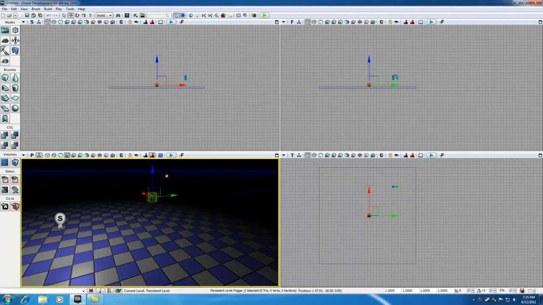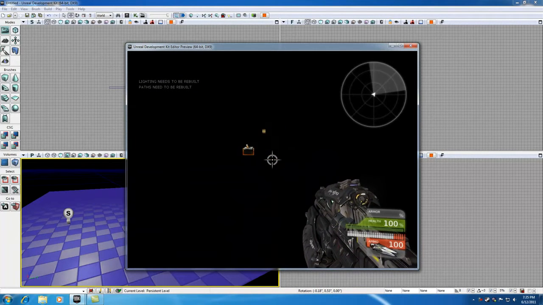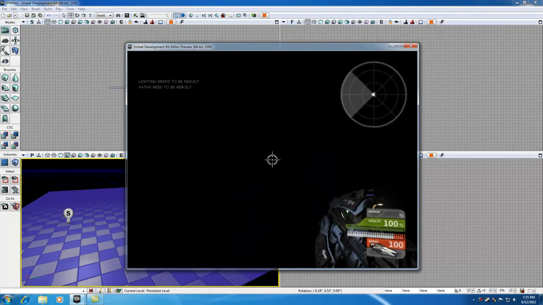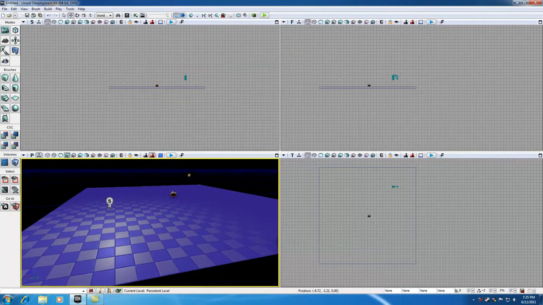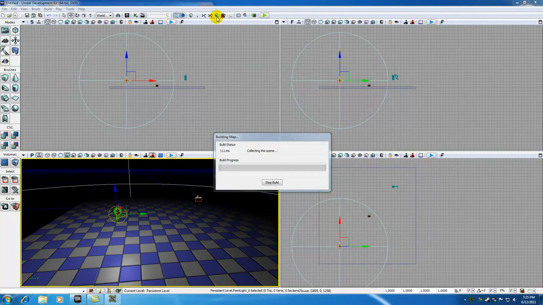Let me go ahead and demonstrate this. If we right click and hit play from here, we can now see our trigger whenever we're playing our game right there. Another thing that I forgot to do is actually rebuild my lighting. So I'm going to go ahead and build that, and while I'm doing that, I'll talk about this.